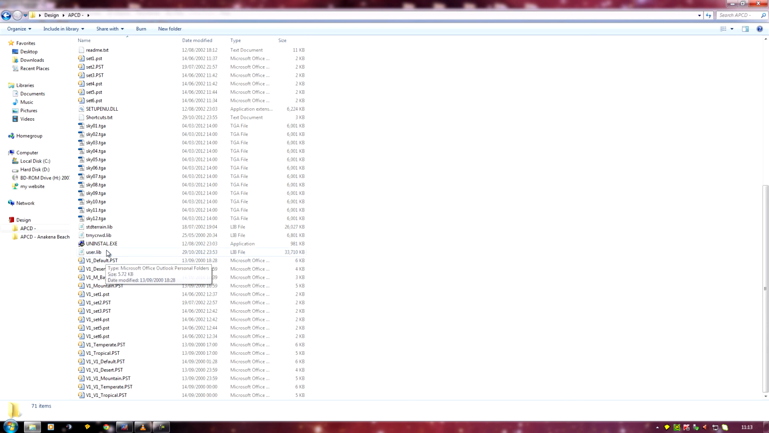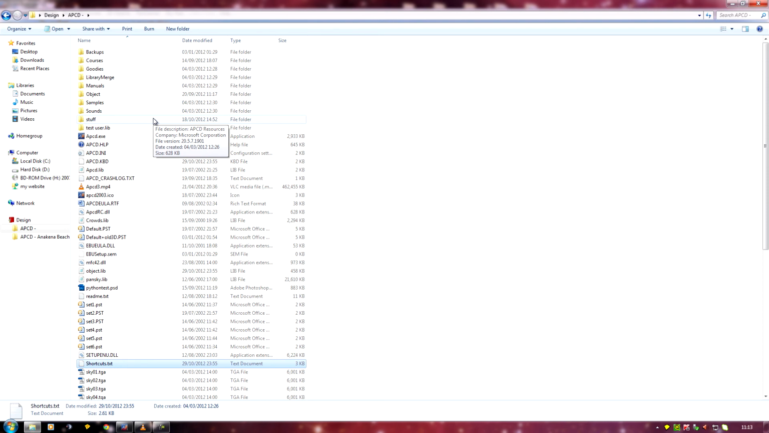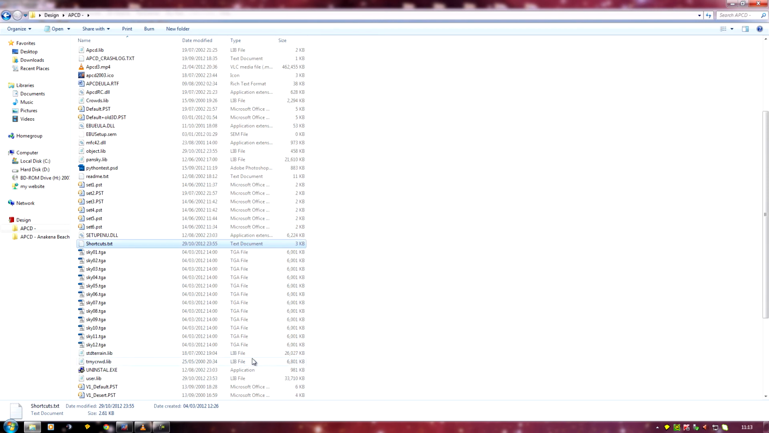So all you need to do, delete the user.lib. Probably best to copy it somewhere else first, just in case you have any problems. Once it's deleted, when you load in the altered course into APCD, a new user lib will be created, and all your texture property changes will be permanent, and you should be good to go.